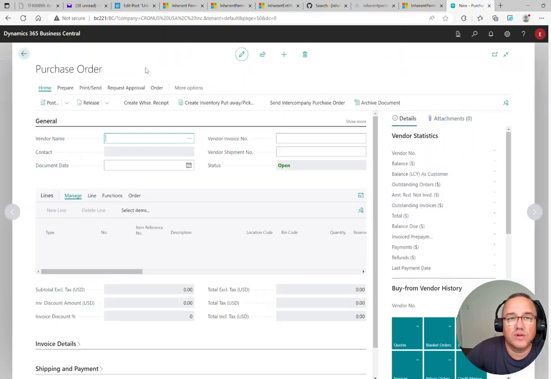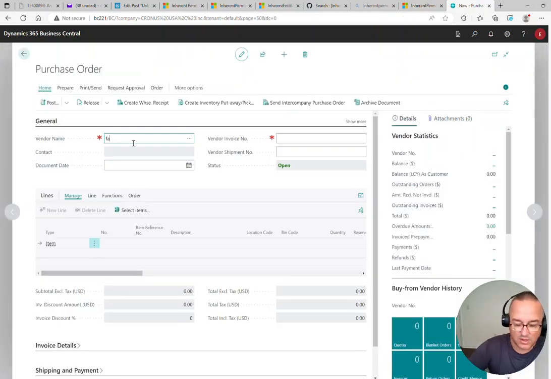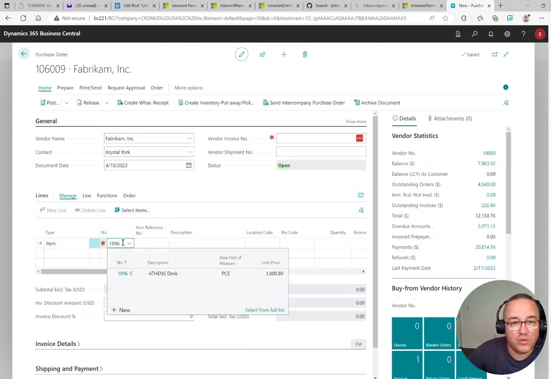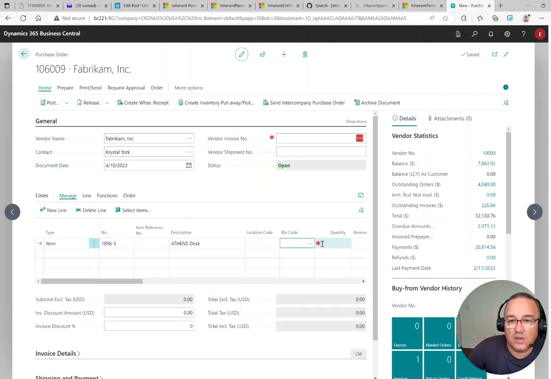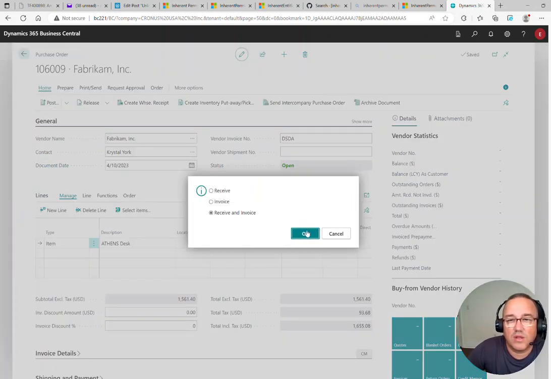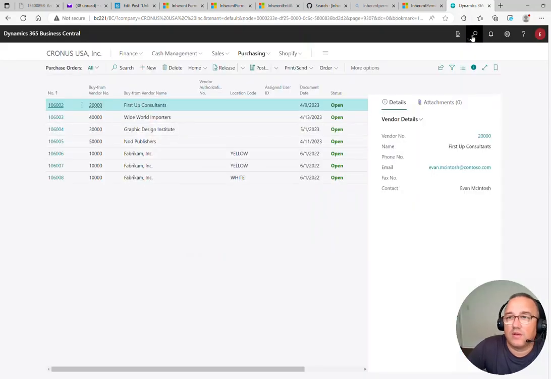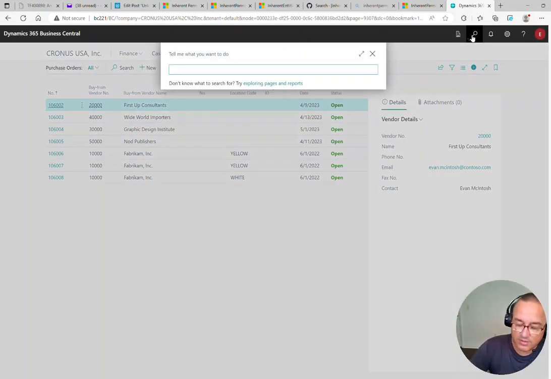Let's create a new one. Let's take Fabrikam, and I think that would be a good one to use. Also something here, and let's see the log again.